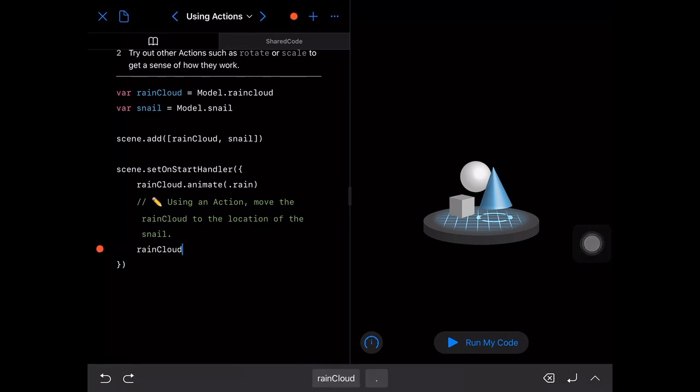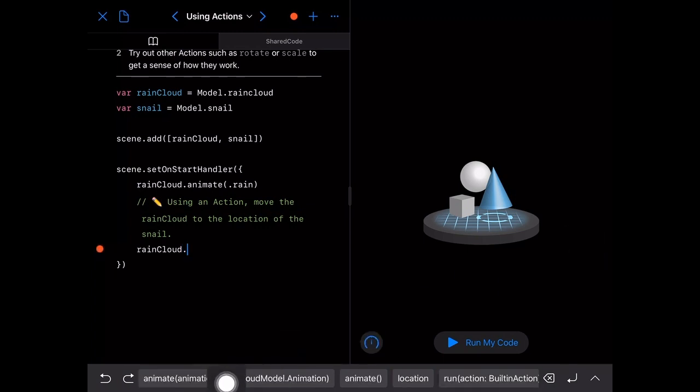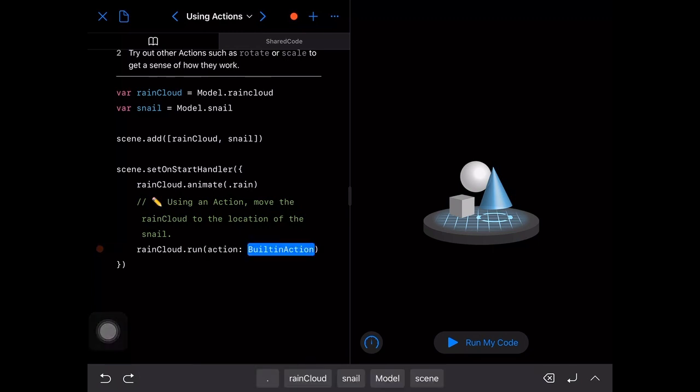Now we want to call the run method, so we'll use the dot notation. So dot. We could animate it again. We can also access the rainCloud's location. What we want to do, though, is run an action. And like we talked about a little bit yesterday, you can run a group of actions or another group of actions, but in sequence. So let's run just one action.